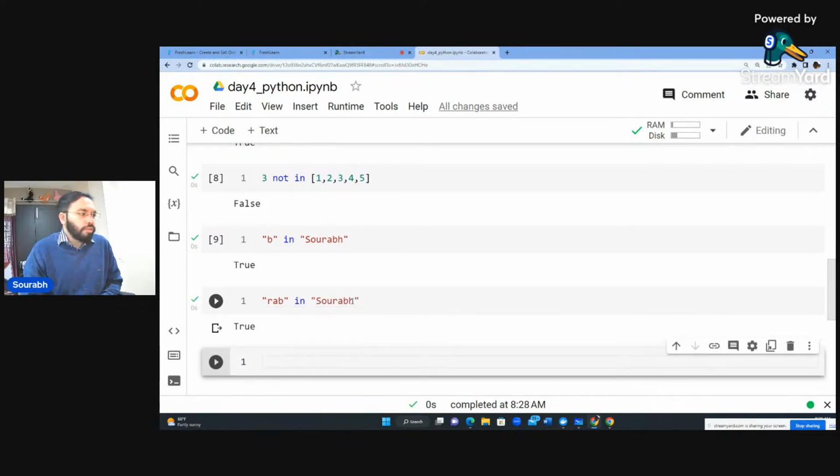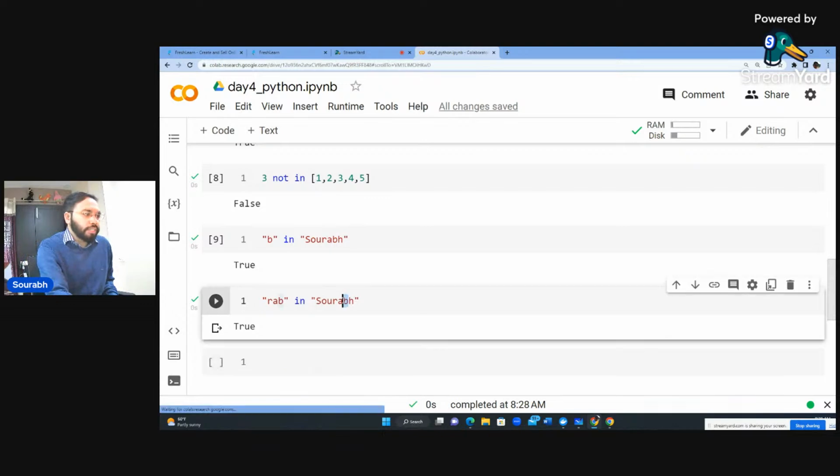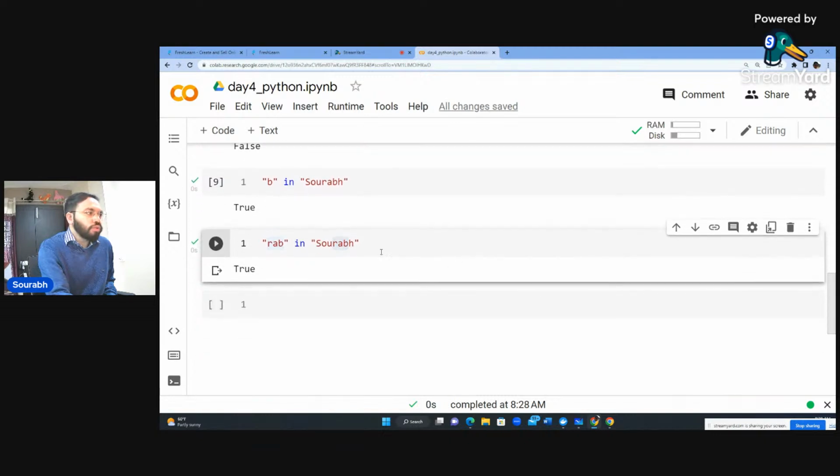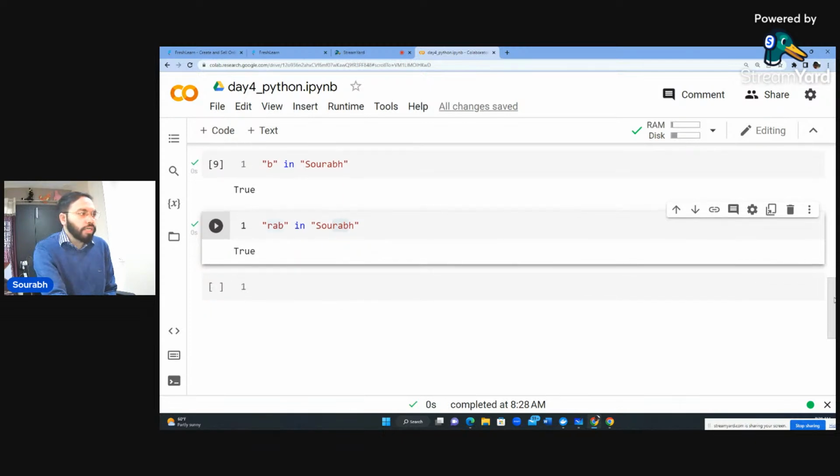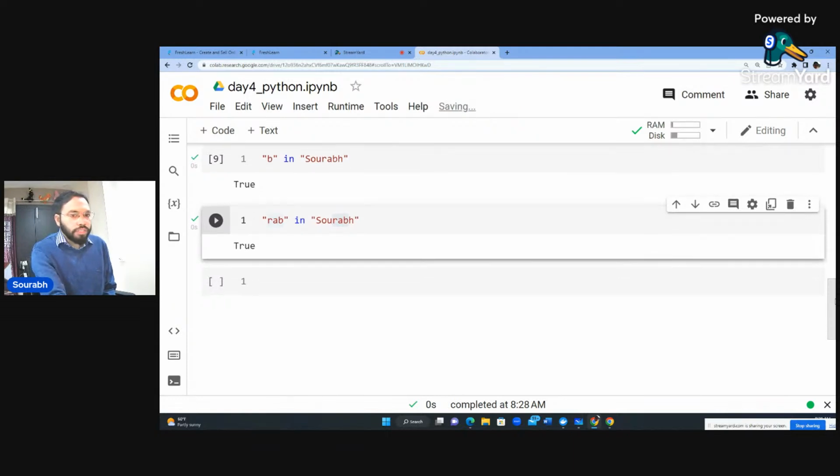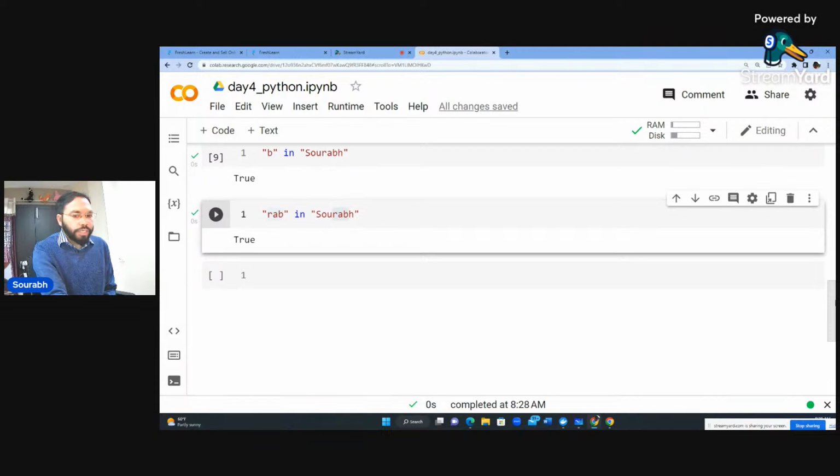This will also evaluate to true because I have a substring RAB in Saurabh. So RAB in Saurabh, it is true. So you can check that using the in and not in operators in Python. They are very important operators that I also frequently use for checking whether a particular number or a particular string or a particular object is in the list sequence or not. So this is about in and not in operators.